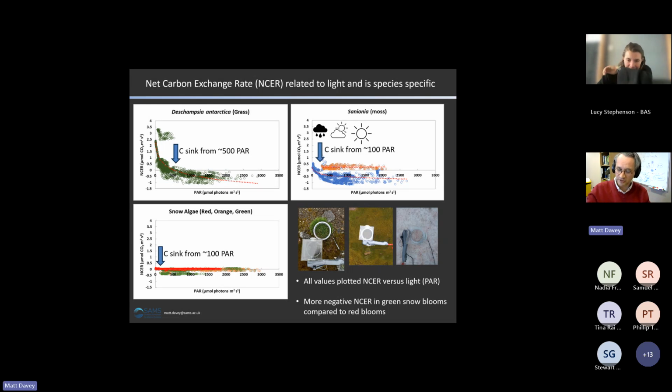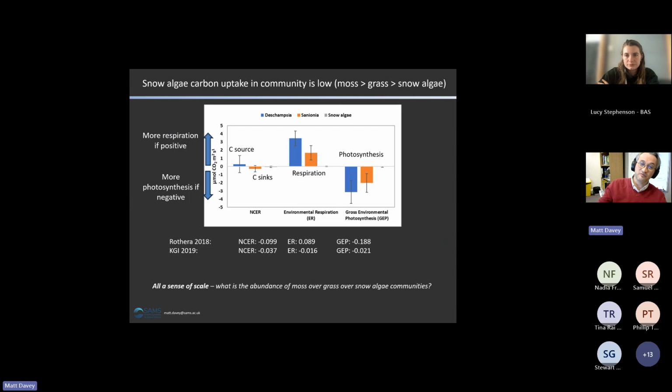So we can start to build up a nice picture of what environmental parameters, in terms of sunlight, you need for these ecosystems to become a carbon source or a carbon sink.